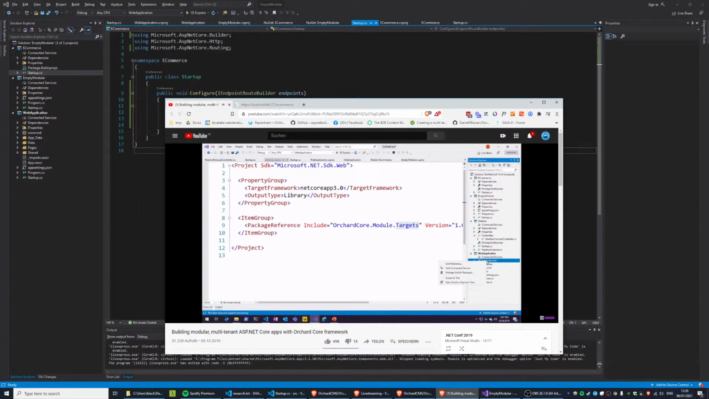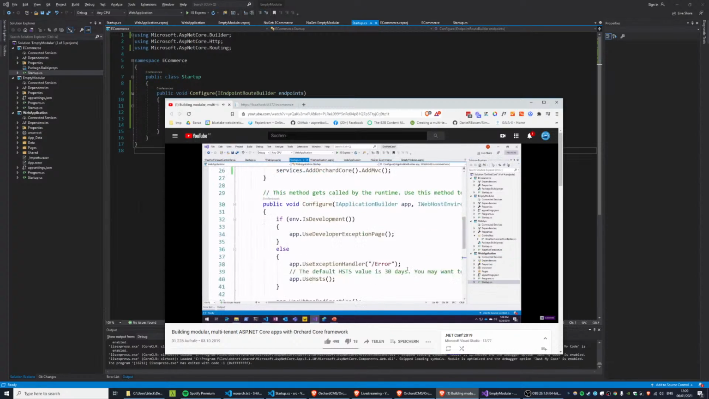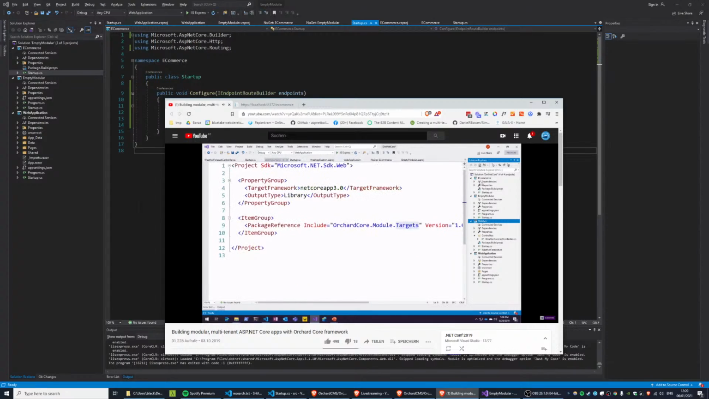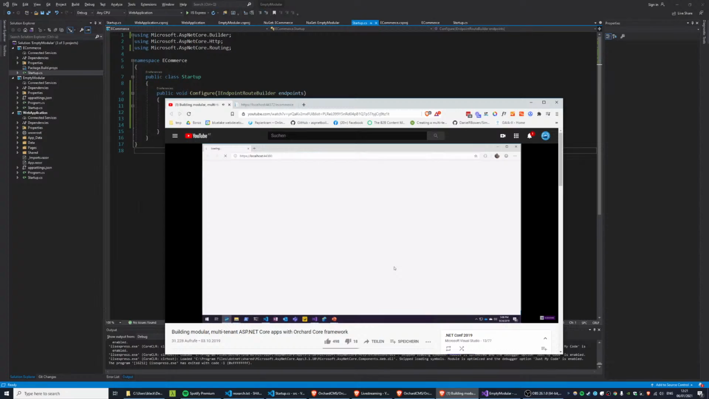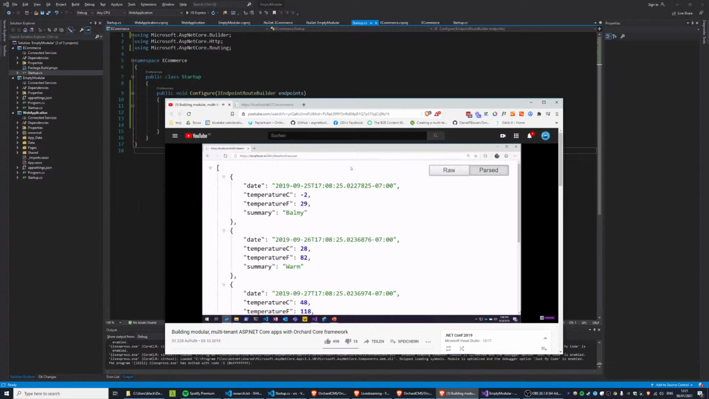So I just need to reference it from my host application, which is the MVC host with Web API, and now this app is made of its own startup and 2 different other modules, the e-commerce module and the Web API module. And this one provides the weather forecast API. So if I run my app, still working, and I go to weather forecast, I see that it returns the JSON, and the result is coming from my external module. So that's the first step.